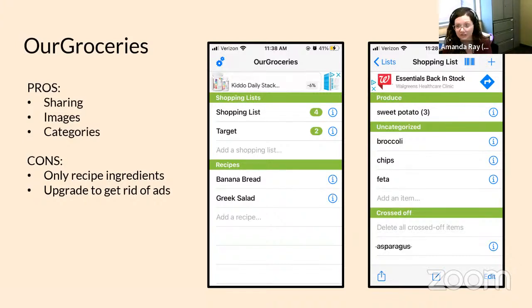You can add images in here. You can add categories. You can see on the second screenshot, there's produce, and you can add maybe frozen foods, or you can add the bagged items, whatever. So you can separate things out so they're easier to find.